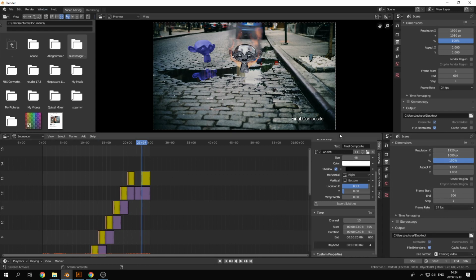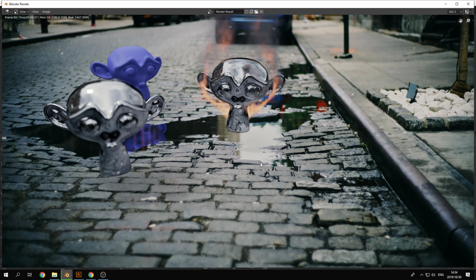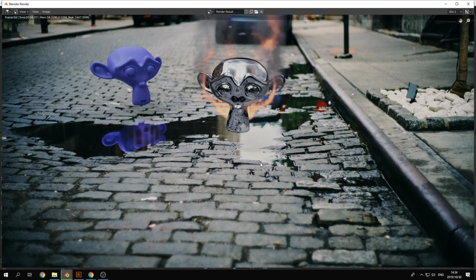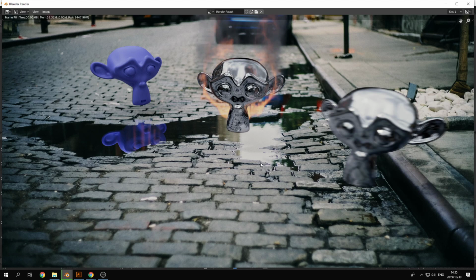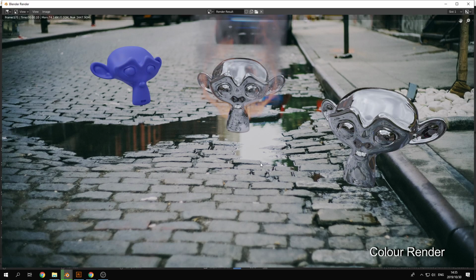Then I just go to the top, render animation. It should render out this thing. So it renders the shot. Then the shot again and pauses on that frame and starts wiping in all the effects. So background plate, color render. Oh, I didn't give it a name, so it's going to name it temporal title now. Reflection.